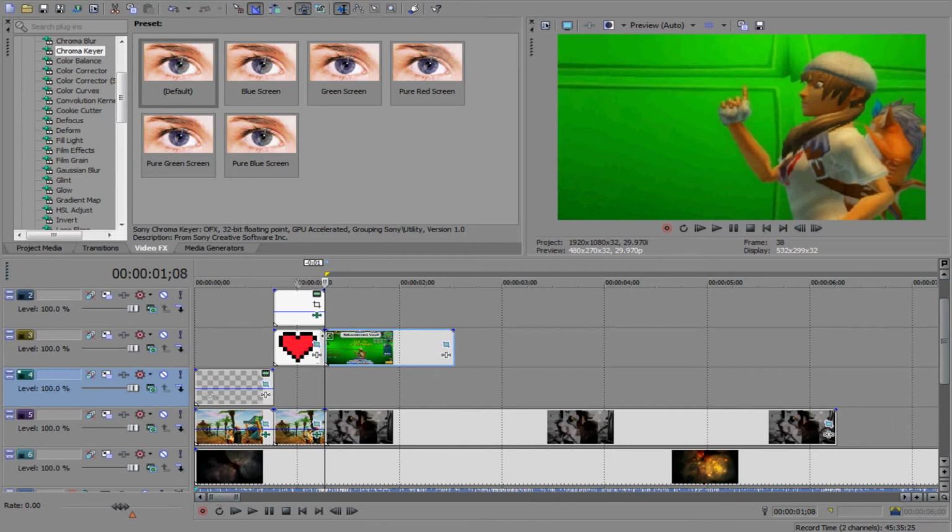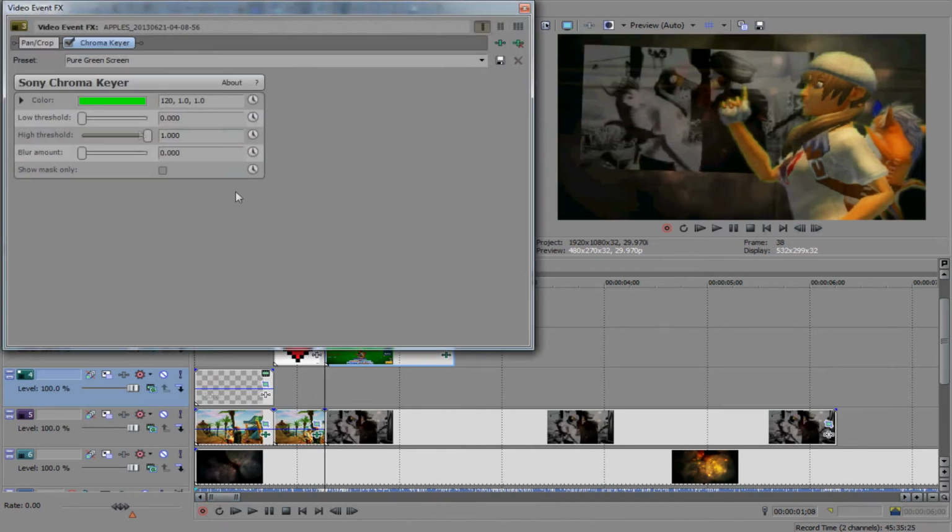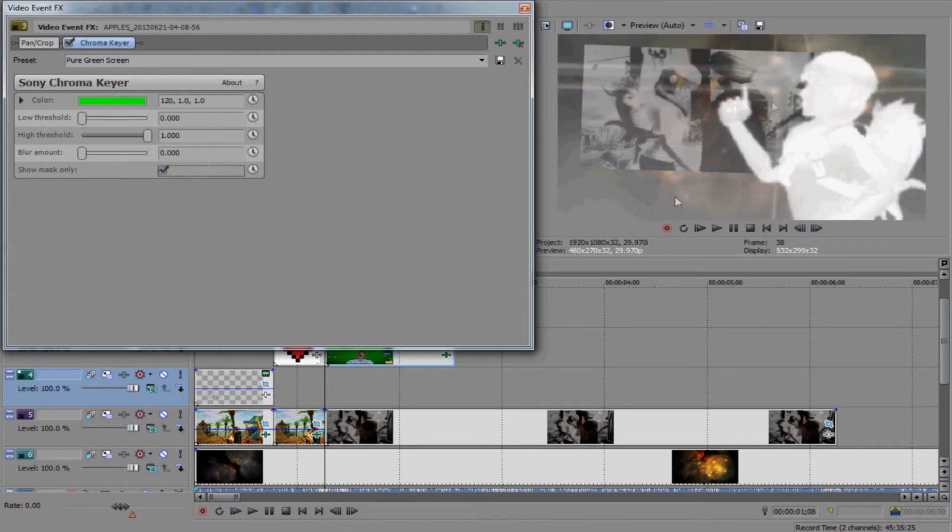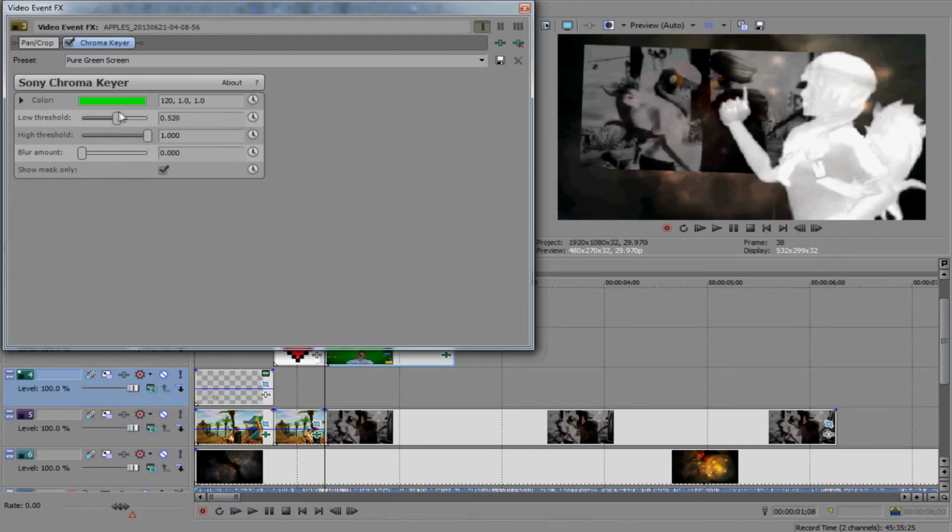I normally use Fraps for my film recording, and now I do. I didn't do it before. I've fiddled around a lot of it. So this is how you do the screen. Normally it looks like this. You click show mask only, and it looks pretty terrible. So then this is going to be kind of a poor green screen, but yeah.